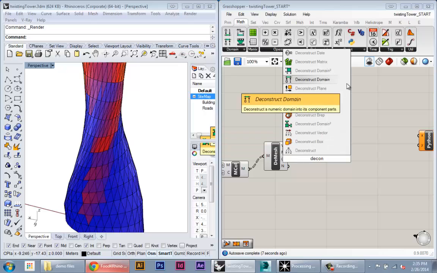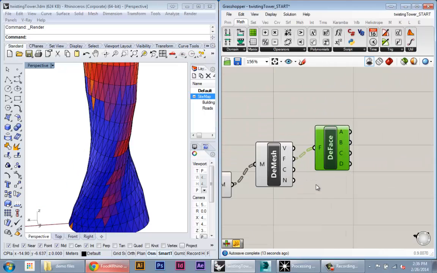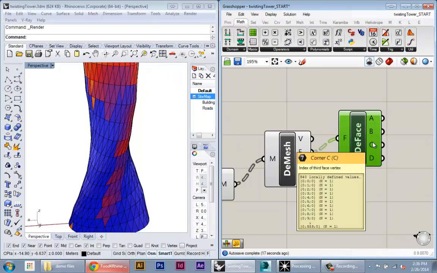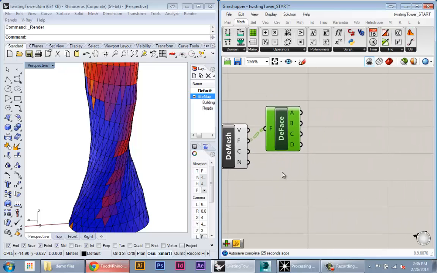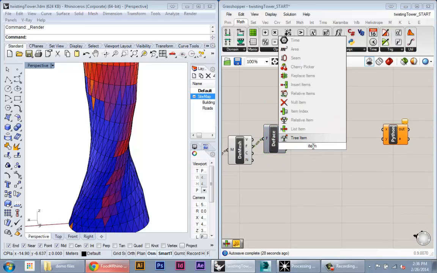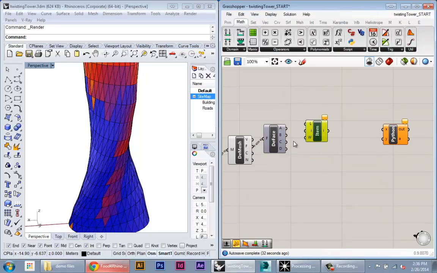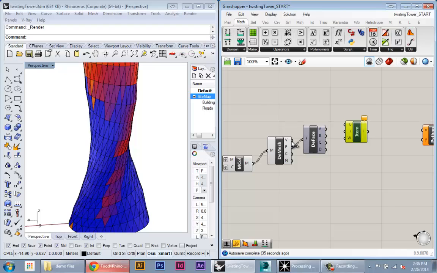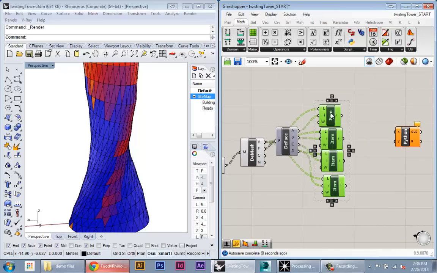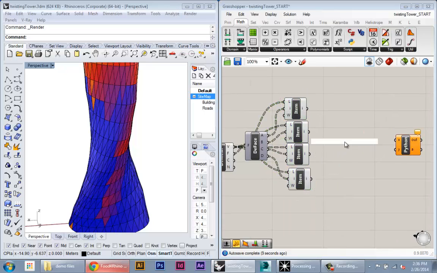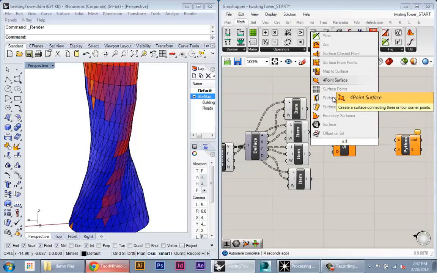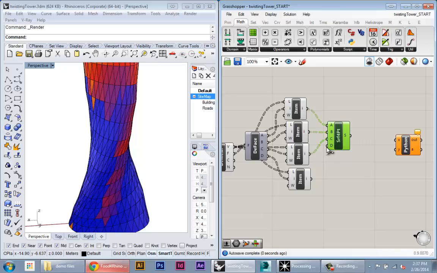Then we need to deconstruct the faces. This deconstruct face will give us the indices of the vertices of each face, and then we can use those to reconstruct the surfaces. So again, we need a list item component to actually start to pull those vertices from our list. So we'll create one of those for each vertex out of the 4. We'll hook up a list item to each of those deconstruct face vertex lists, and then we can create a 4-point surface and plug all of those vertices into our 4-point surface.